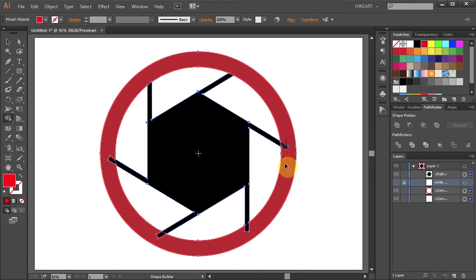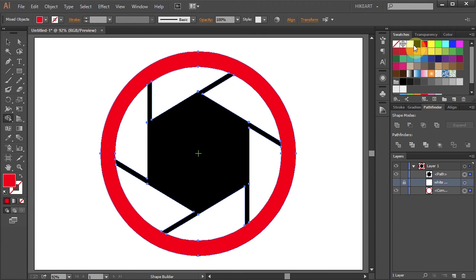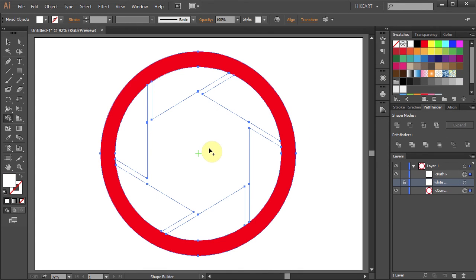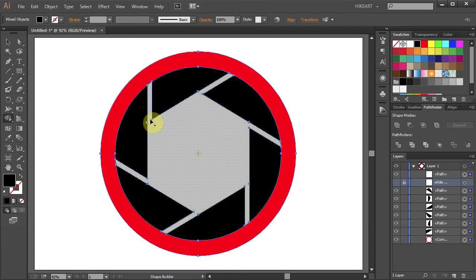With the Shape Builder tool still selected, we will change the color of the center part to white. First, select the white color and then click on the shape. And we will change the shutter's blades to black. First, select black color and then click on each blade to change its color.